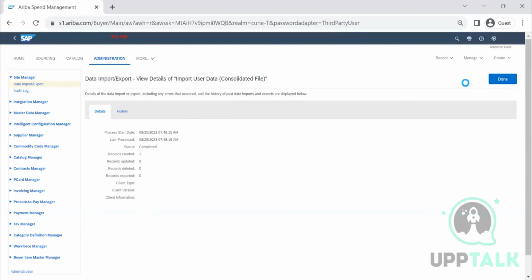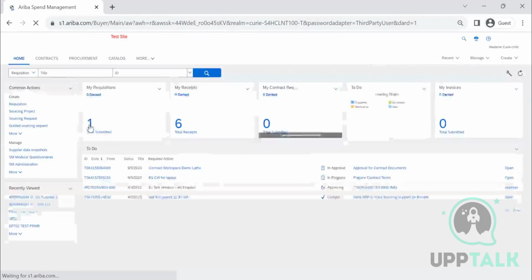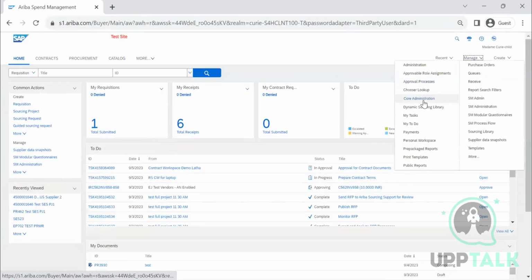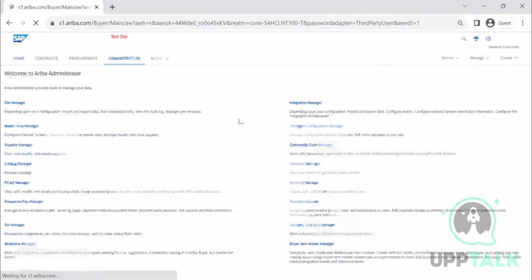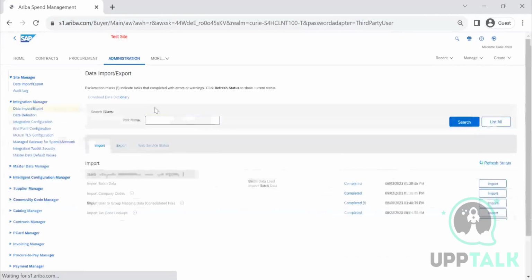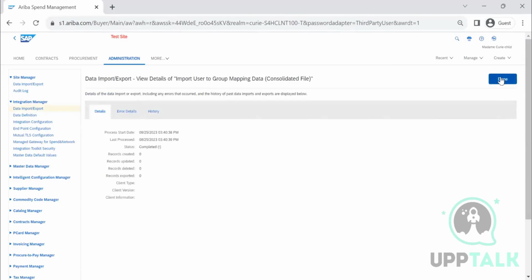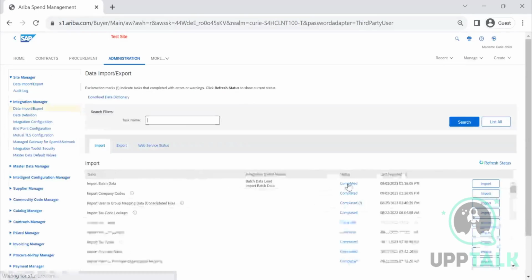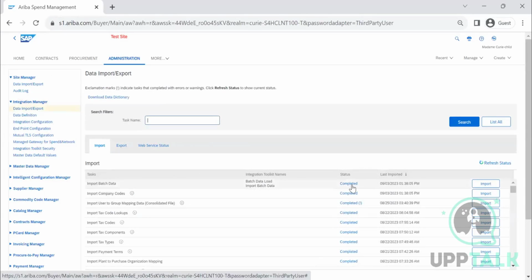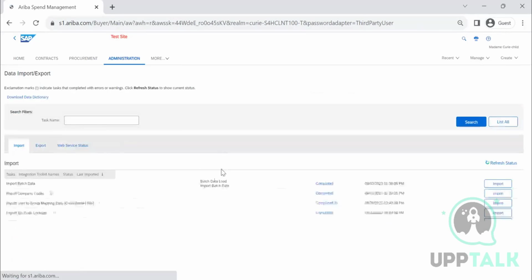There is one I only verified this morning. Let me go one more time. Maybe they have removed core administration. Yeah, you see here. So they have run this data, import batch data.